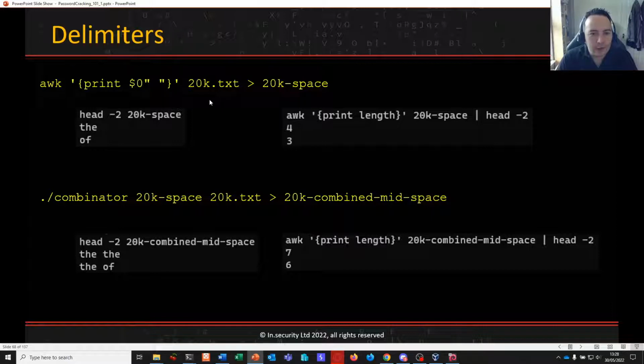What if we took our 20k.txt file and put a space at the end of every single line? Okay, so we could use awk or anything else to do that. And in this example, we're forcefully inserting a space at the end of every line in our 20k.txt file to create a dictionary that I'm going to call 20k space.